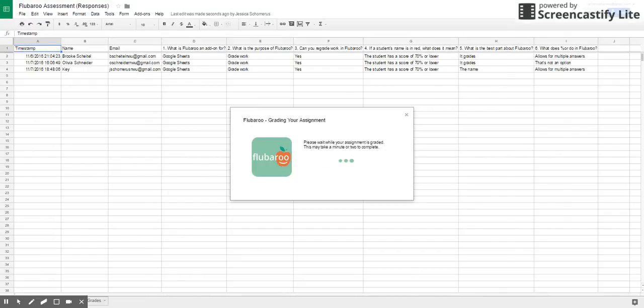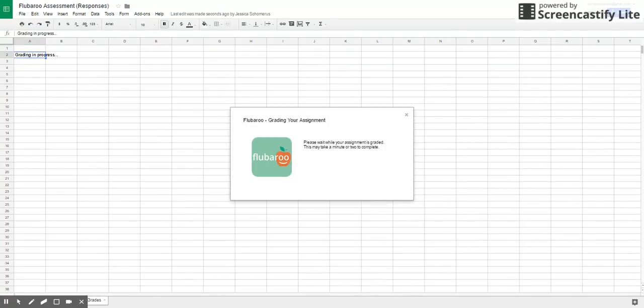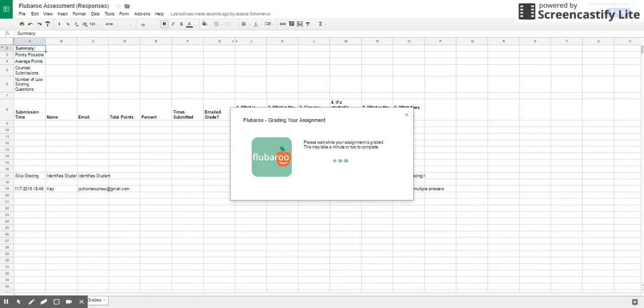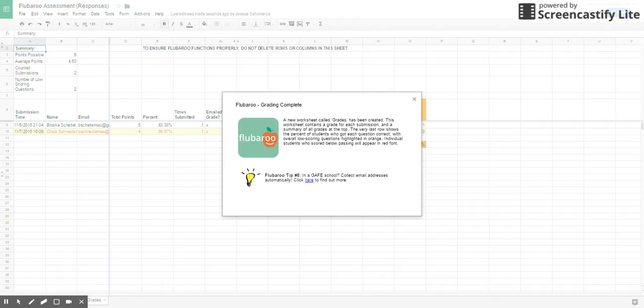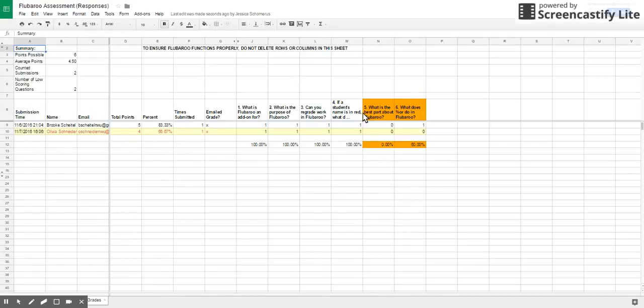And now it is grading the assignment. It takes just a little bit for it to process and do its thing. And now it shows me that it's complete.